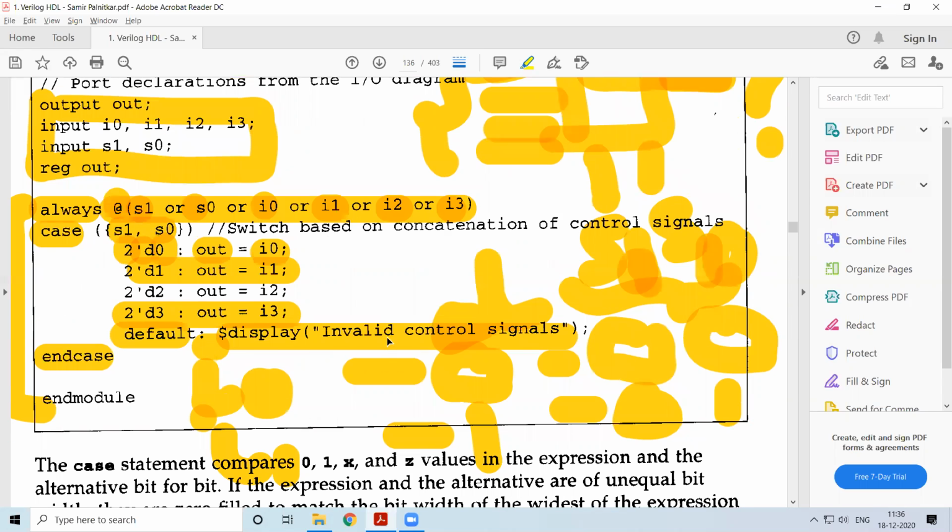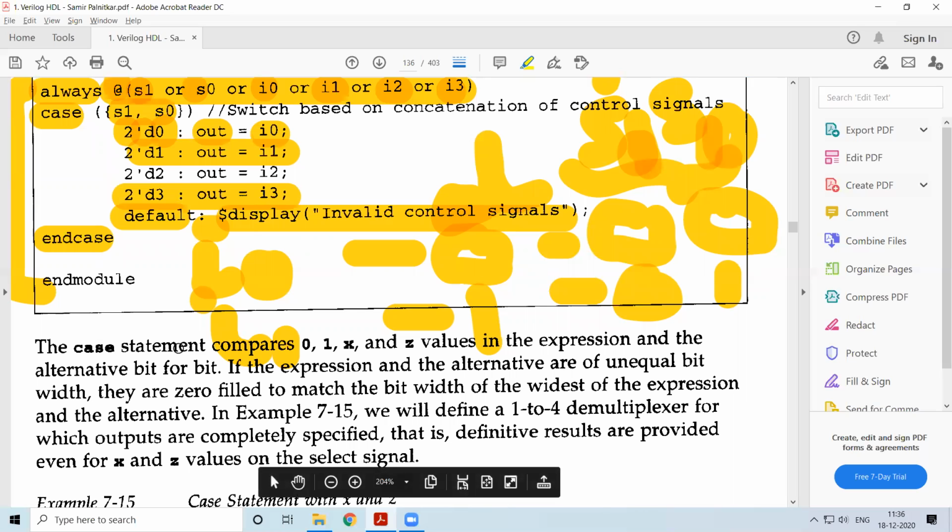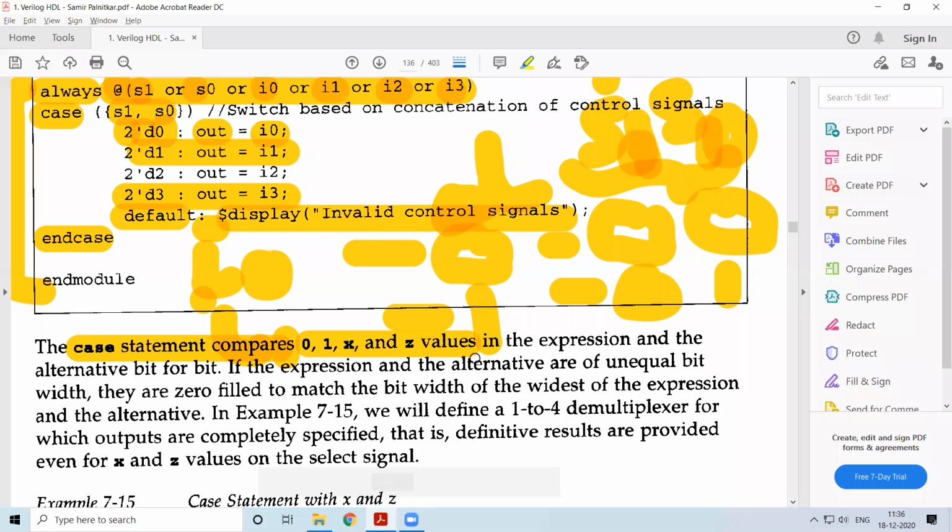In this case, the case statement actually compares 0, 1 and X values bit by bit and position by position. If they are matching, then only it will execute as per the logic present within that case statement. Or else it might throw the values of X and Z, or else it might execute the default statement, depending on the condition.